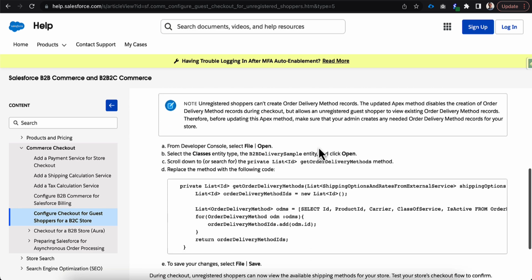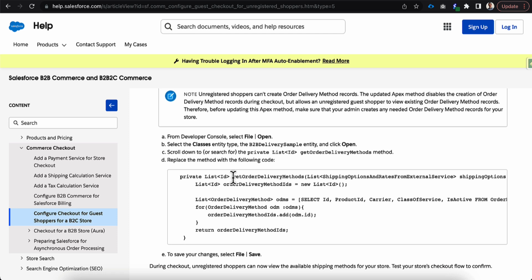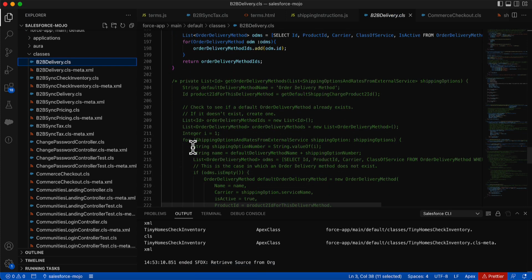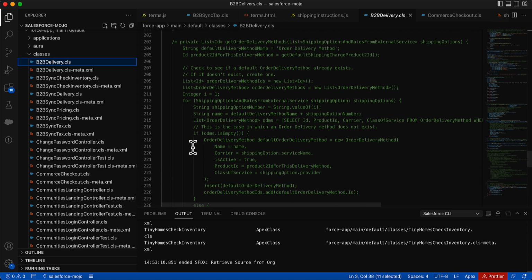But then there's one additional step you have to take here, and that is to modify the get order delivery method. So let's actually open up our code and look at this. So the out-of-the-box one that comes with the Git repo, which I'll link here in the description down below, but you can also find it in the integration video as well. The default one does a couple of extra things. It not only provides the order delivery method when you go into checkout, but it also creates one if one doesn't exist. Now, this doesn't work in a guest scenario because guests don't have the ability to create these records. It just isn't possible with the data model and the sharing setup here.